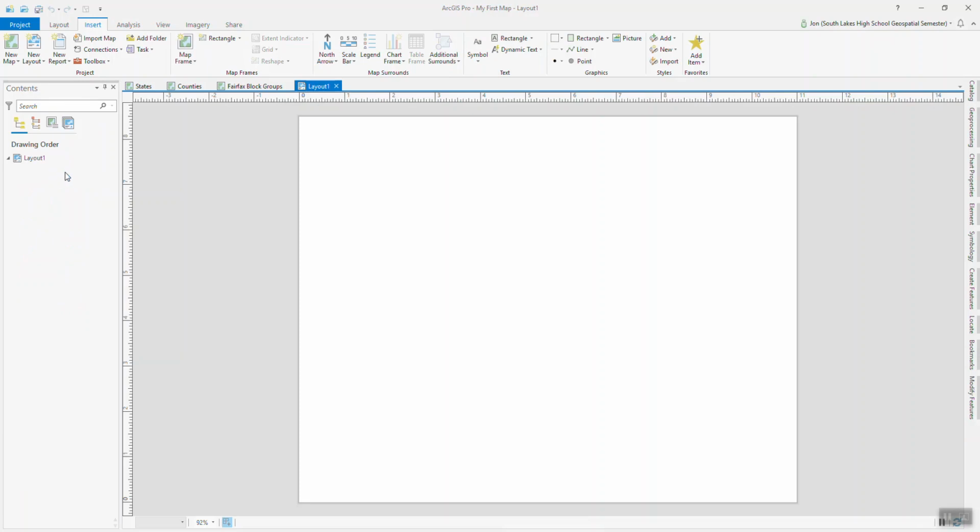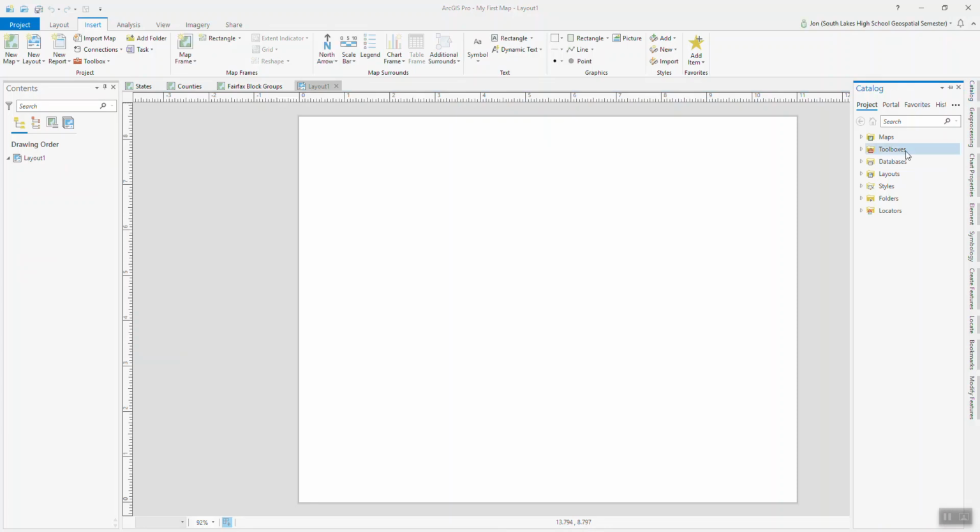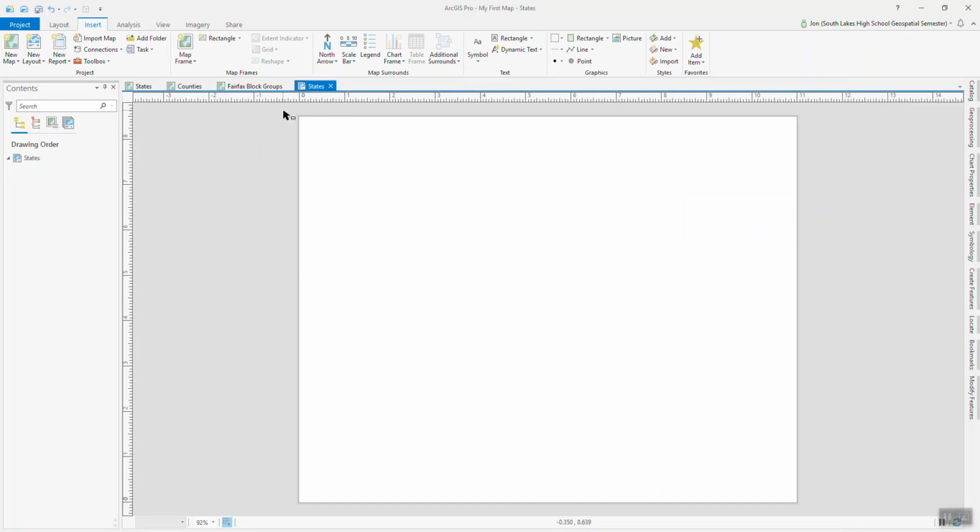Let's name this layout. Go into the catalog, and right click on layout. This one's just called layout 1. I had another layout earlier. So right click, and we're going to rename it just like we rename a map, and we'll call this one states.